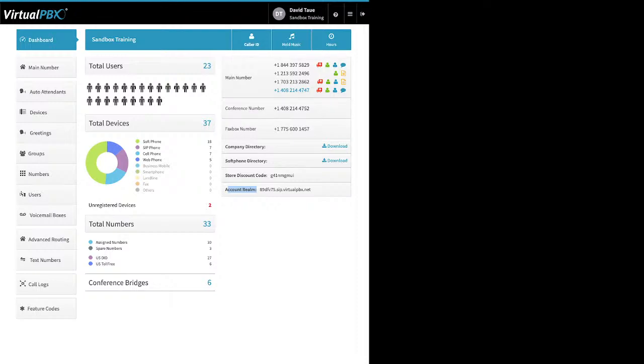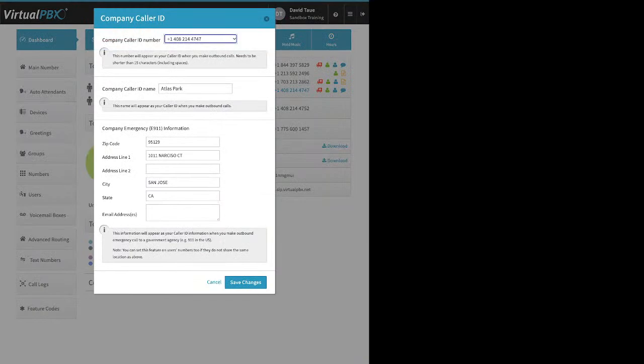Right. Going back up towards the top here, caller ID, this button just above the main numbers box. If you click on that, it expands out. This is for your company caller ID. So this first pull down, which unfortunately doesn't work on my streaming software, this allows you to choose one of your main numbers. That becomes the default number for, say, your VoIP devices, and for a couple other features.